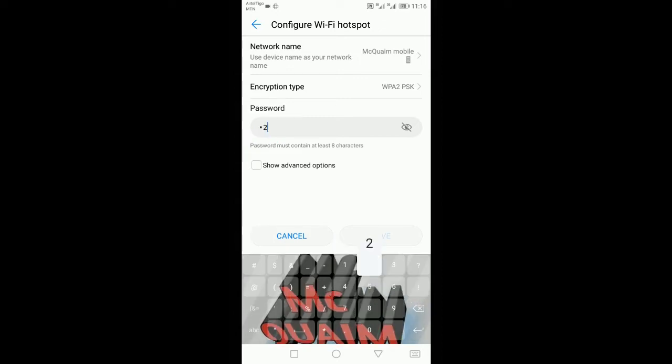Okay, so 1 2 3 4 5 6, right? 7 8. Make sure your passwords are up to 8. I'm not asking you to enter 1 2 3 up to 8. I'm just doing it that way, right? You can mix your password so that nobody can just guess it, because 1 2 3 up to 8 is just simple to be guessed, right?